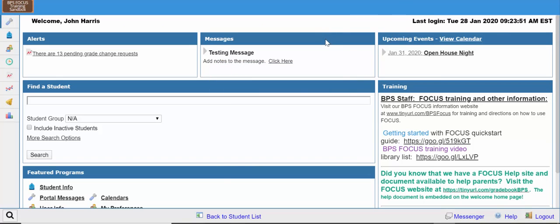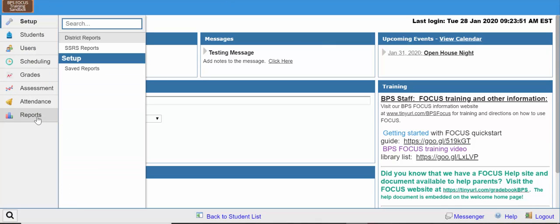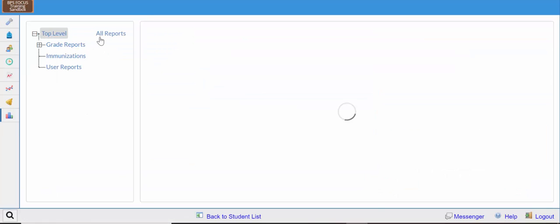So first, we're going to take a look at some of the pre-made reports that exist from the district for you. So to find those reports, we'll come over here to our side navigation and click on reports. And we're going to click on district reports. District reports will open up this directory on the side. And there's really two that we're going to focus on here.